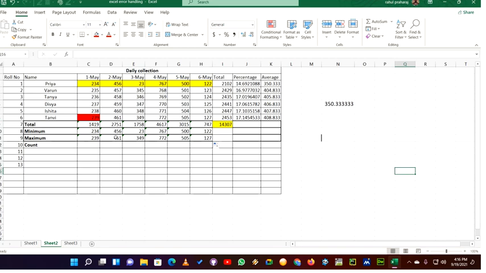Similarly, 461 is the maximum collected, that is of Tanvi. Similarly 349, 772, 505 and 127 have been collected here. So the maximum fees collected is by Tanvi. You can see from 1st May till 6th May, all the highest values have been returned. Correct? So this is how we find the maximum and minimum of the cells.